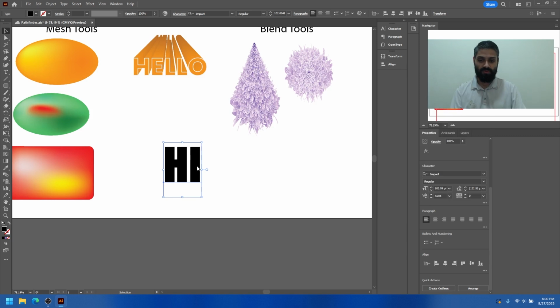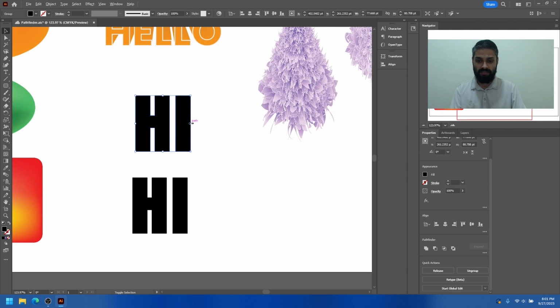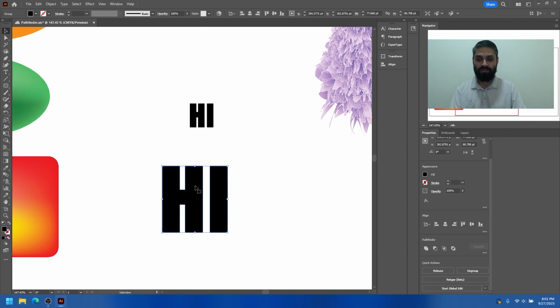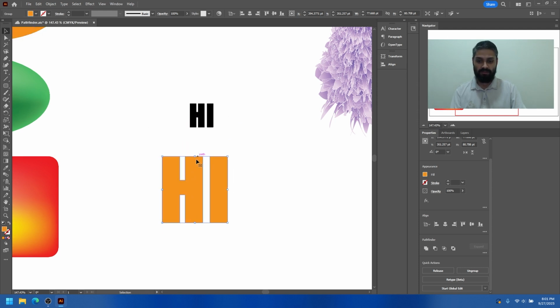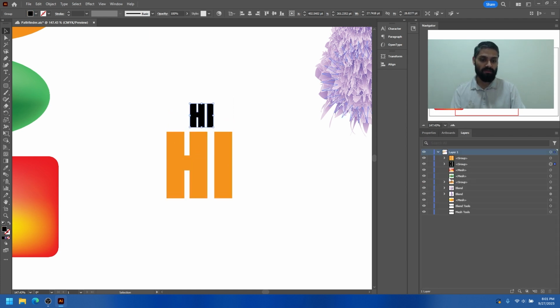So I have one text, and to use a blend, we have to outline it, otherwise it won't work. So I'm creating an outline version of this text, and I am copying the same text and making it a little bit smaller. Let's use two different colors to identify them. I'm using this one. I need to bring it to the front, and from the layers panel also we can bring it. This dark one is okay for me.